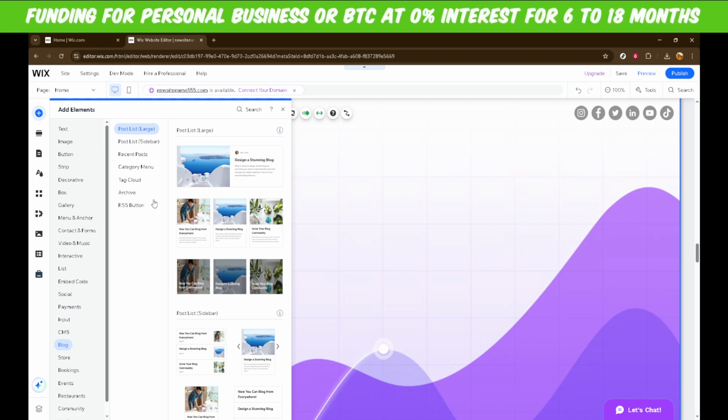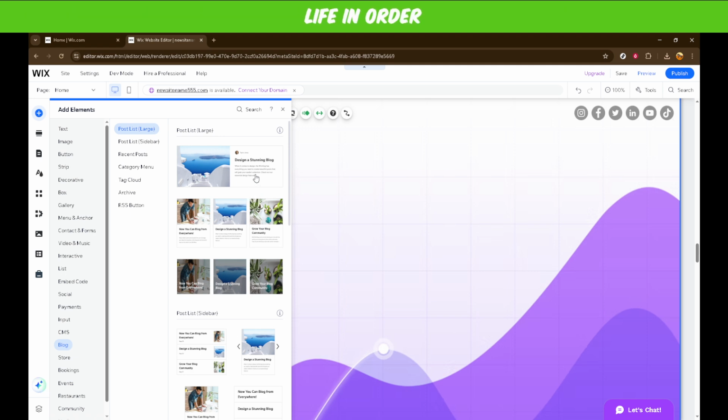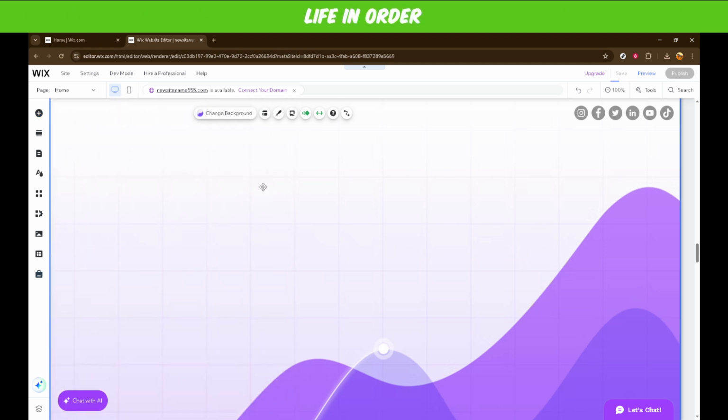Following the layout selection, simply click on the blog to start setting it up. This will open up new menus and options where you can add your personalized content. With your frame in place, it's just about getting everything adjusted to fit your vision.